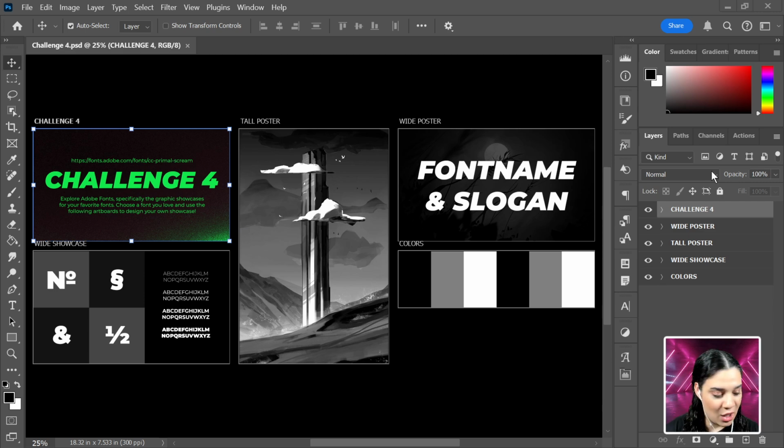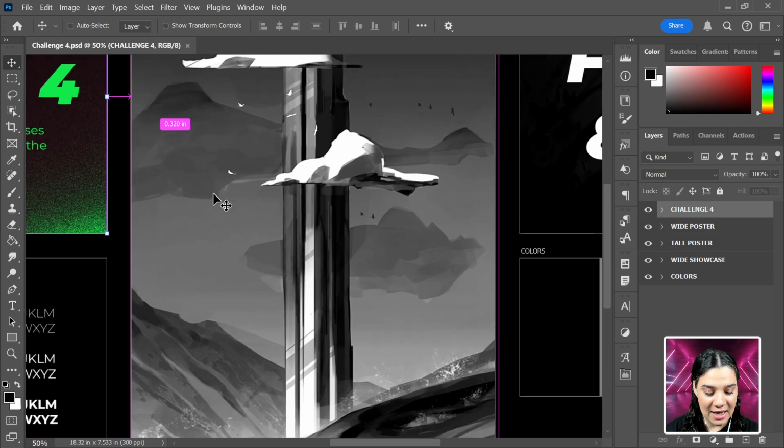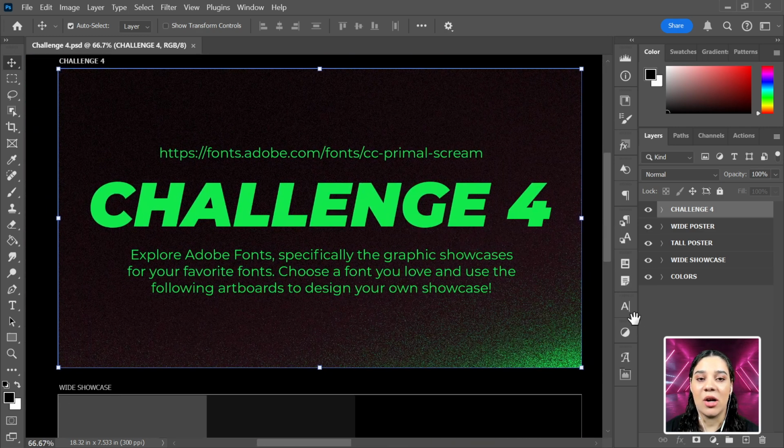So one of the fonts we're going to be working with today, if I zoom in here and take a peek at our challenge description, it says Primal Scream, CC Primal Scream, which I did use in the previous challenge, and today we're going to be diving into it a little more closely, which I'm super excited about. And you can see it says explore Adobe Fonts, specifically the graphic showcases for your favorite fonts. Choose a font that you love and use the following artboards to design your own showcase. So you can use Primal Scream. That is what I'm going to be using today, but feel free to choose a different font if there's something that you would prefer to use.